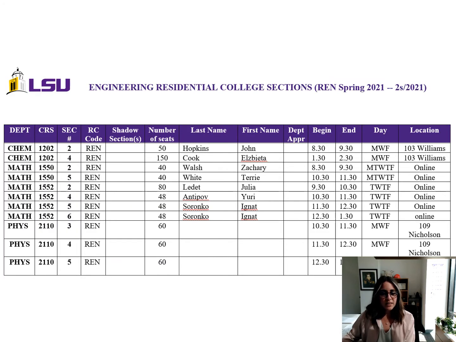This is a list of the ERC courses that are going to be offered in the spring. There's a couple of sections of each: Chem 1202, Math 1550, 1552, and Physics. This lists how many seats are available in each course, the instructor's name, the time, days of the week, and the location.